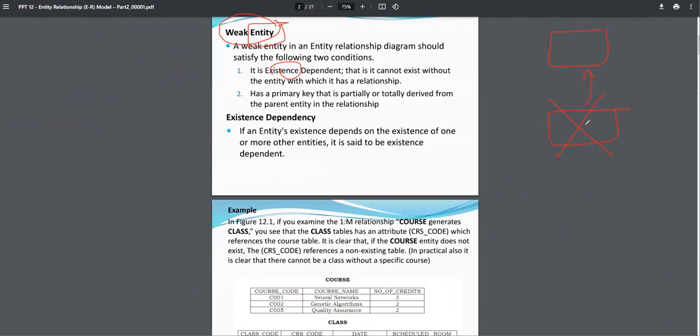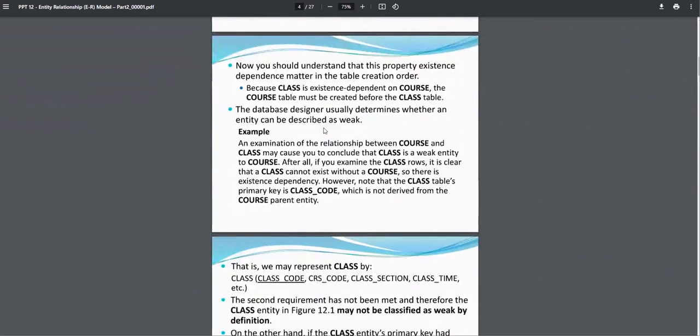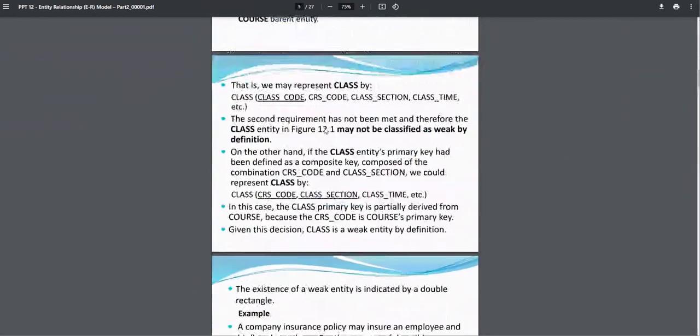Hope all of you can understand these concepts properly. Got existence dependency. It cannot exist without the help of another entity. The weak entity cannot exist. Got that? It has a primary key that is partially or totally derived from the parent entity. Then I will show a weak entity example.